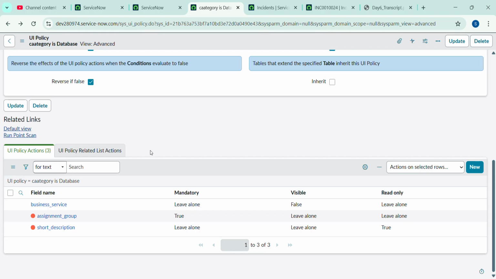So in the next class, I'm going to cover UI actions. This tool is used to create buttons, links, and context menu items on ServiceNow forms and lists. I will show you how to configure both client side and server side UI actions and build a custom form button from scratch. So let's meet in the next video.